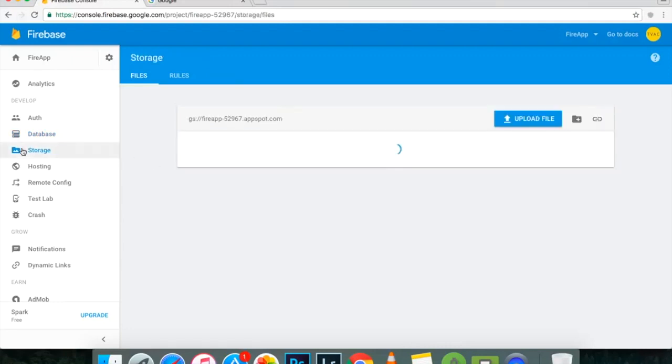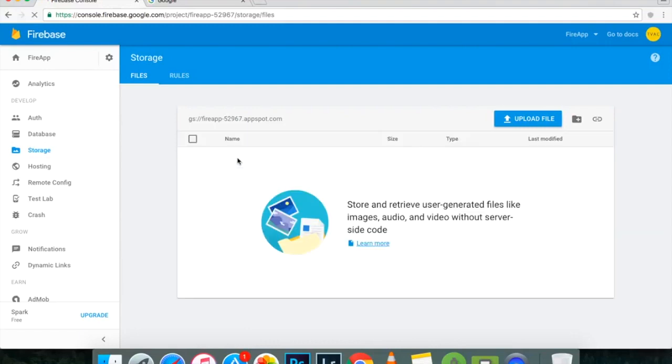Next is the storage, and storage is where you can store all the files for the app. Say for example, if you want to store a few media files, images, audio, like if you create a chat system and a user sends some file, you can upload it here and the other user can view it from here. That's pretty much a long process, but we will cover it soon.